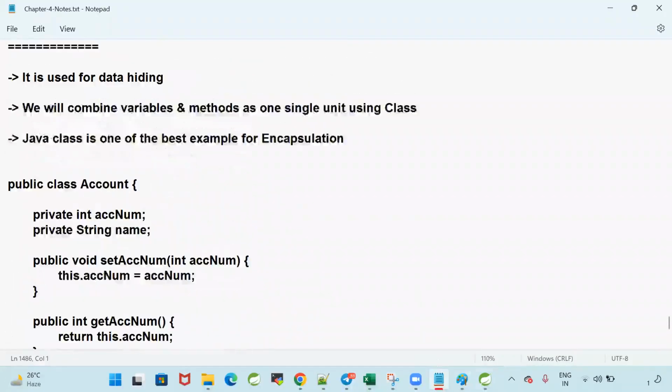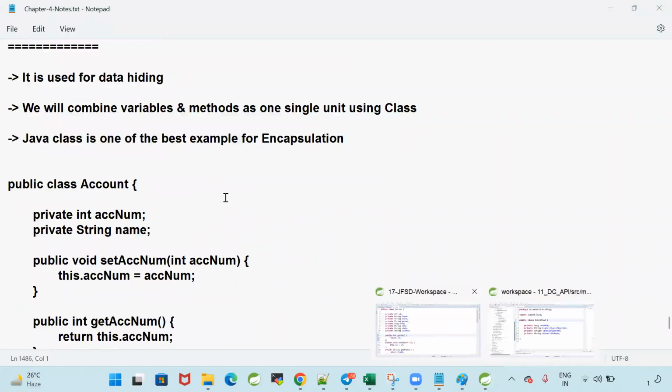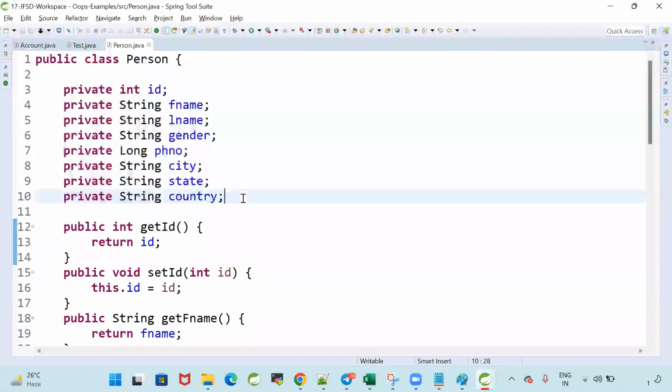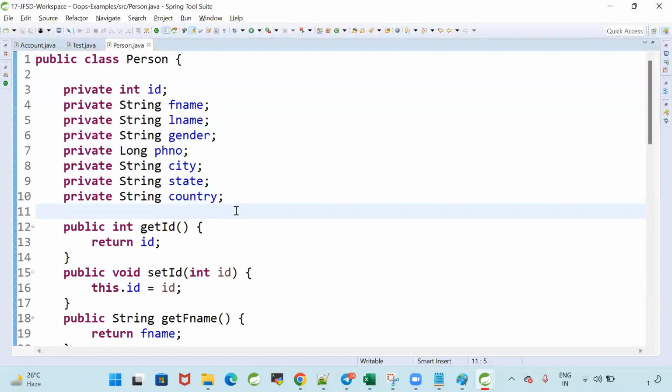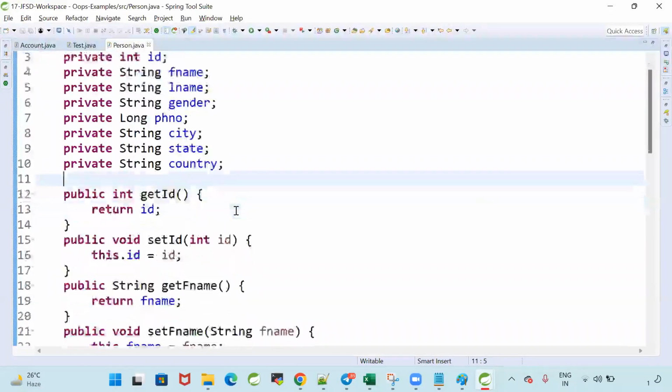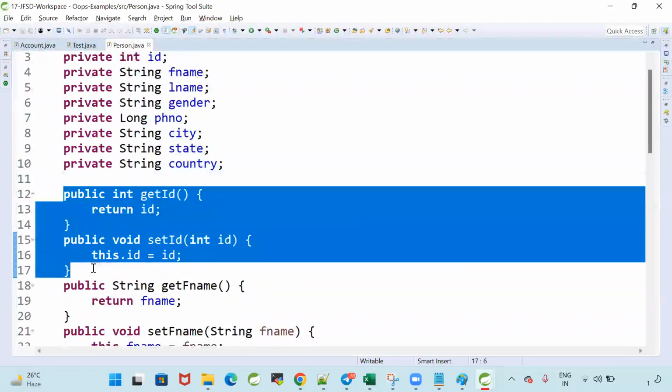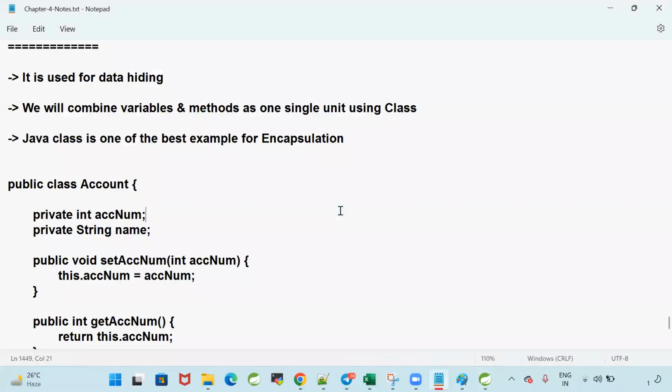Why are we declaring variables as private? People should not be allowed to modify the values of my variables. That's why I'm making them private. Now I want to provide access to the variables for outsiders also. For every variable, I'm writing one setter method and a getter method. Setter method is used to set the data. Getter method is used to get the data.